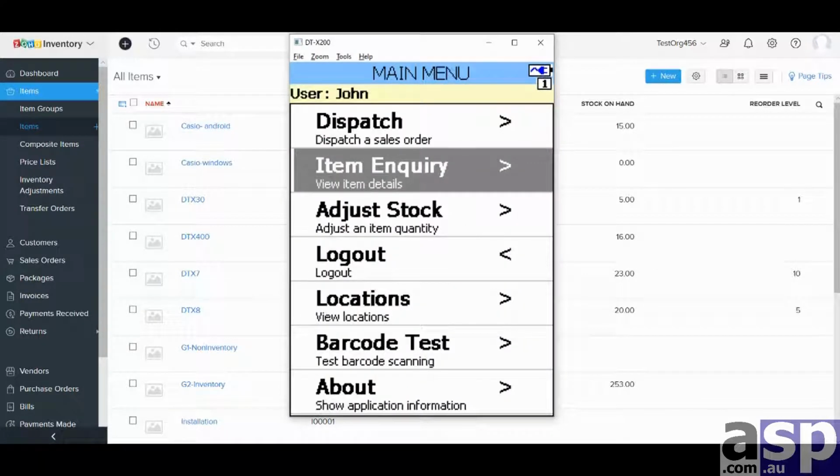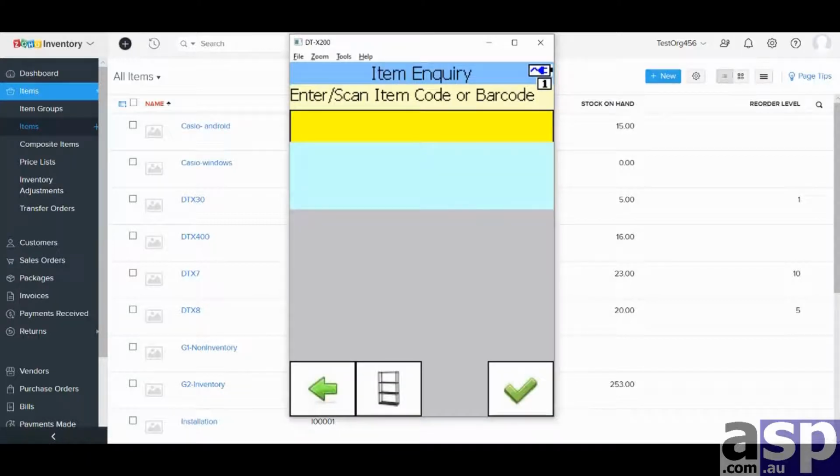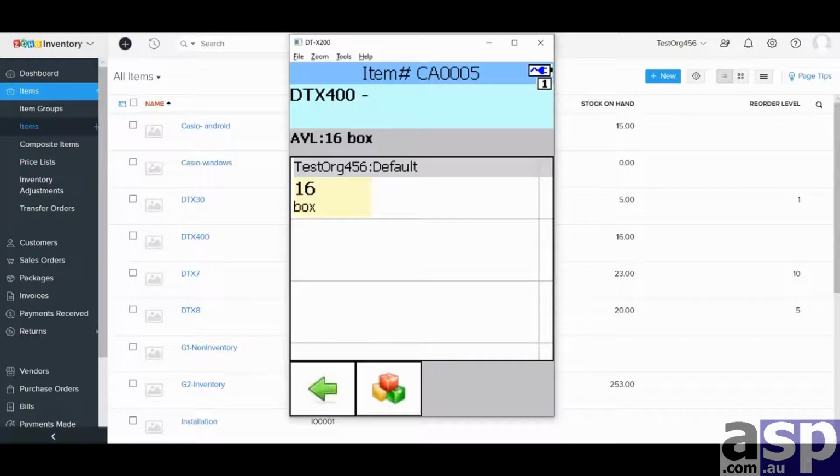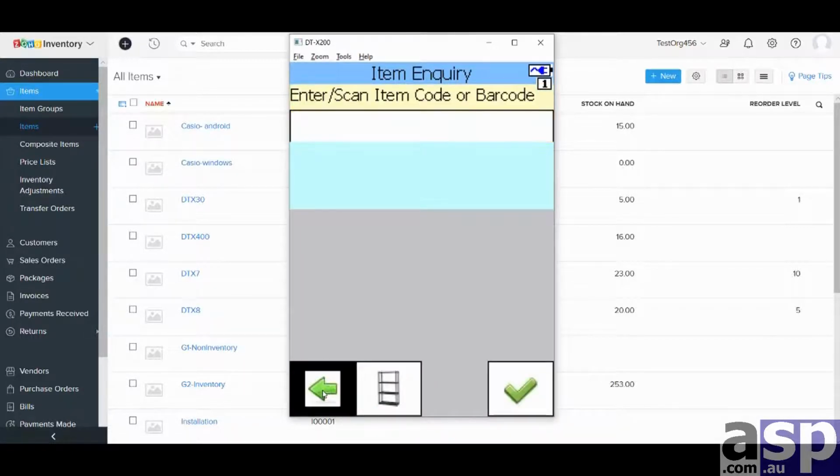What I'll do is I'll go back. Let's just quickly do another item inquiry, and scan another item here, let's see. Okay, so it's searching the database for the item. Here we have an item CA0005 DTX 400, 16 available. A box of 16 is available, and again the location where that is. Okay, so that's a basic item lookup.